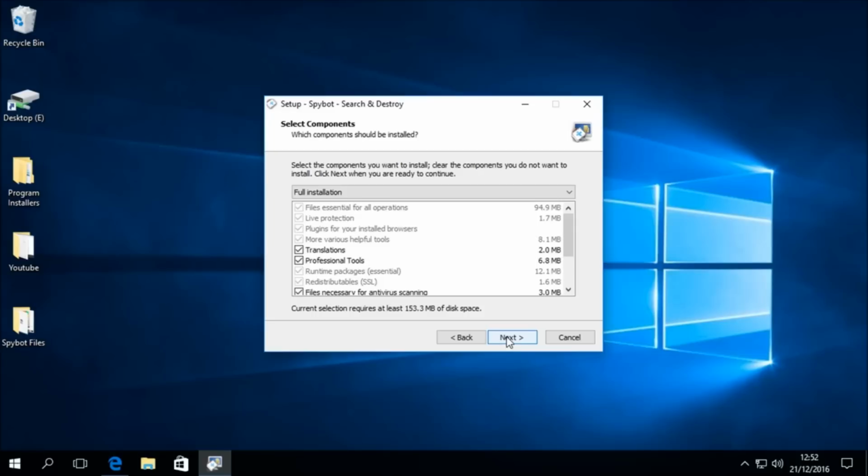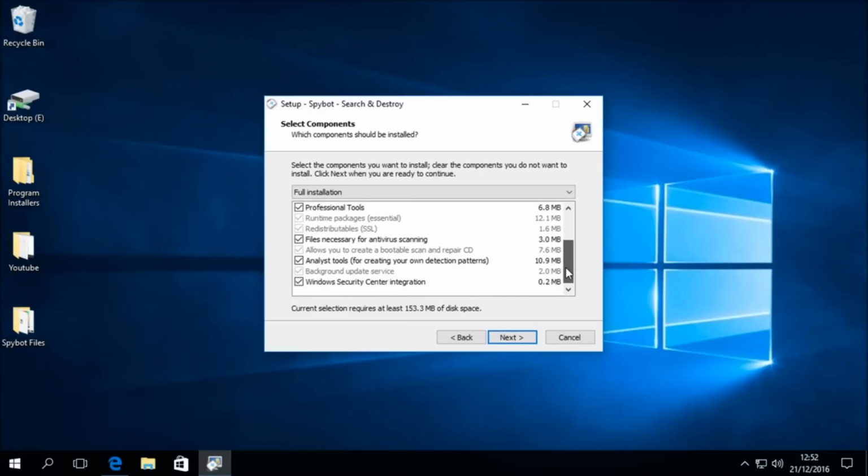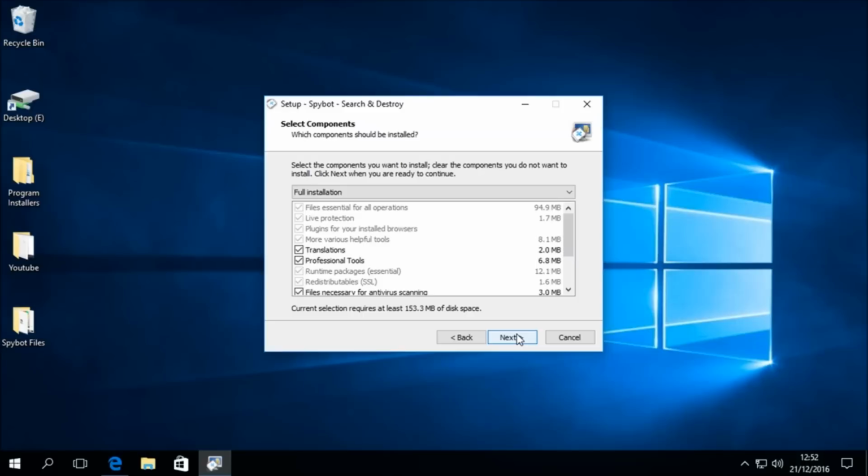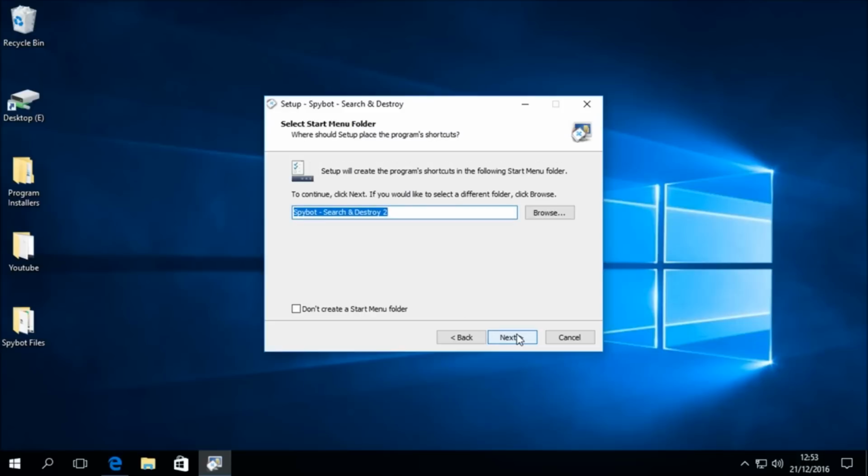The next window we see is a Select Components window, which allows us to choose which components we would like to include within our installation of Spybot 2.4. These include translations, professional tools, files necessary for antivirus scanning, analyst tools for creating your own detection patterns, and Windows Security integration. We are going to leave all of the components within the installation of Spybot, so we will click Next to continue with the setup wizard.